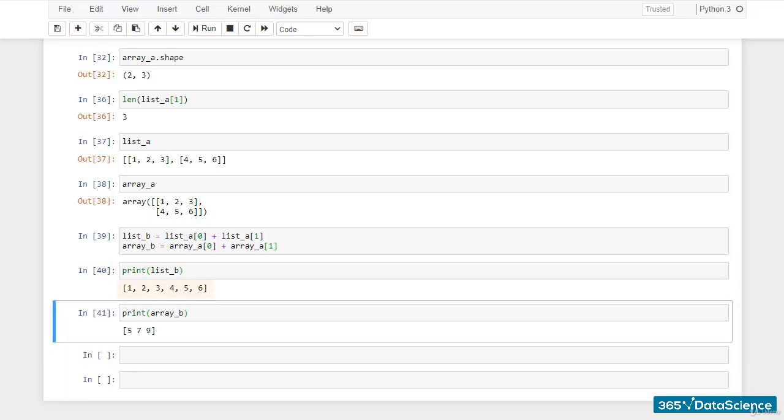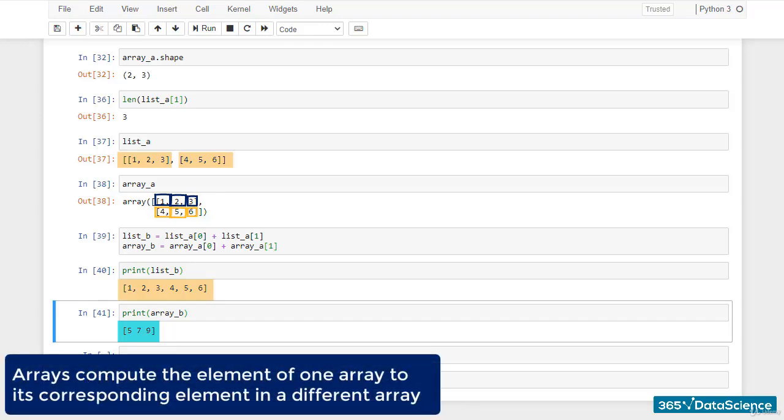We see that list B has concatenated the 2 sublists together. For anybody unaware, to concatenate means that the end of the first one has been merged with the beginning of the second one. In contrast, array B has summed up the first element of the first row with the first element of the second row. It has done so for each column. It is exactly the element-wise functionality we mentioned earlier. When it comes to operations like addition, multiplication, and more, arrays act in the most intuitive way. They compute the element of one array to its corresponding element in a different array.